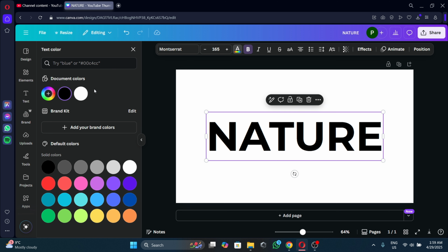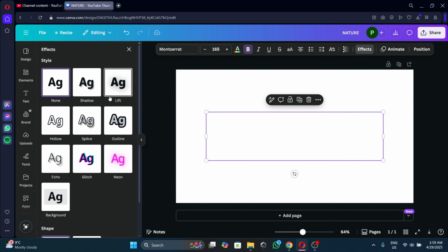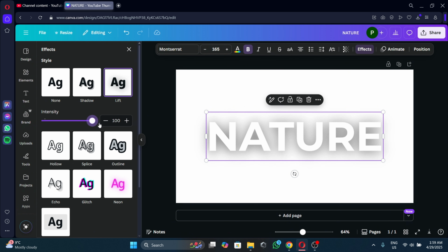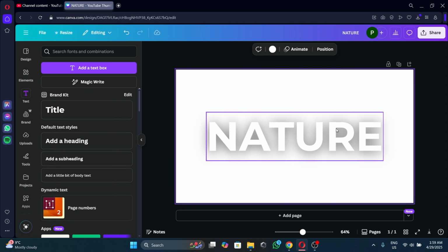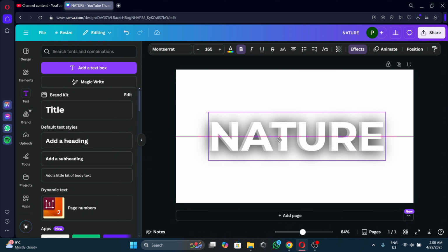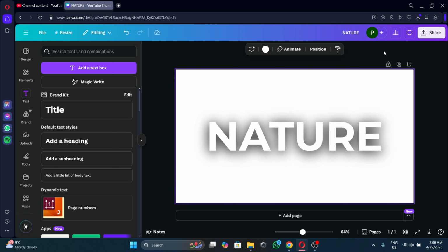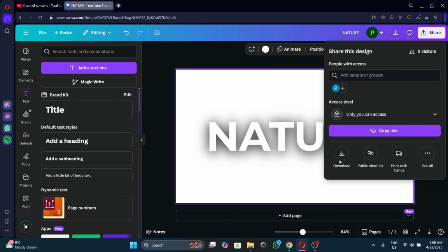Then what you want to do is to change the font color to white and go to effects and add the lift effect. We're gonna change the intensity to 100. Also, if you want more shadow, what you want to do is to duplicate this text and put it above it. I'm gonna put it 2 times, like so. Then what you want to do is to click on share and download this.